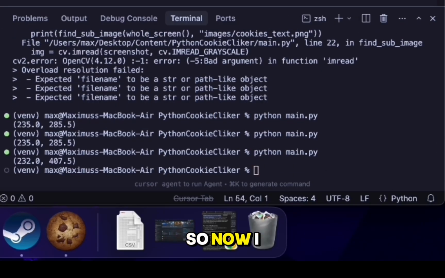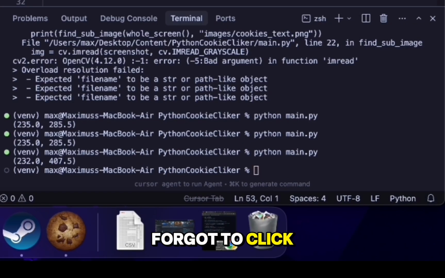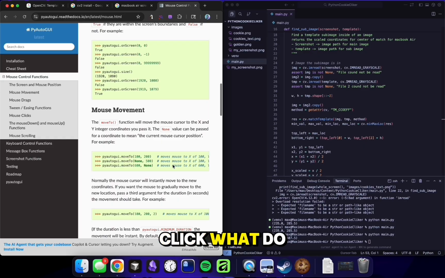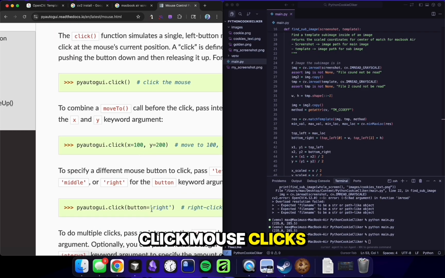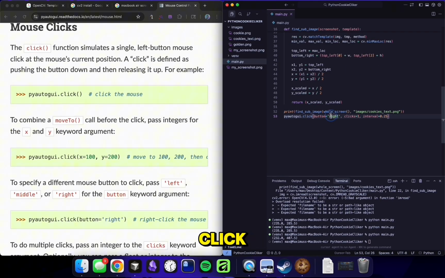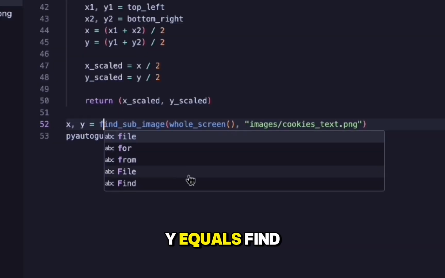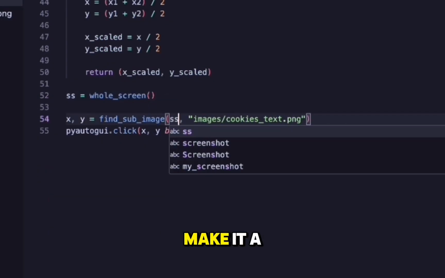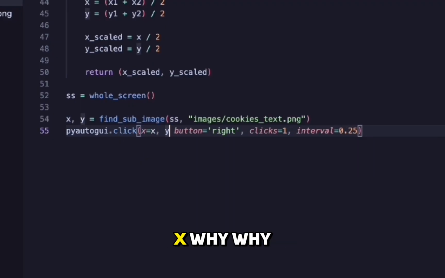Let me see. So now I want to click somewhere. I forgot to click back to the PyAutoGUI docs. What do I click? Click. Mouse clicks. Here we go. How do I move there and click? I just toss in X, Y equals find that. And then screenshot equals that. Screenshot, make it a little cleaner. X is X, Y is Y.